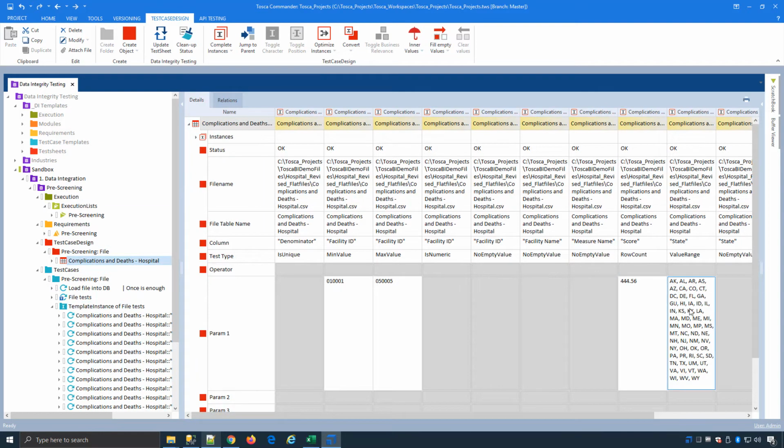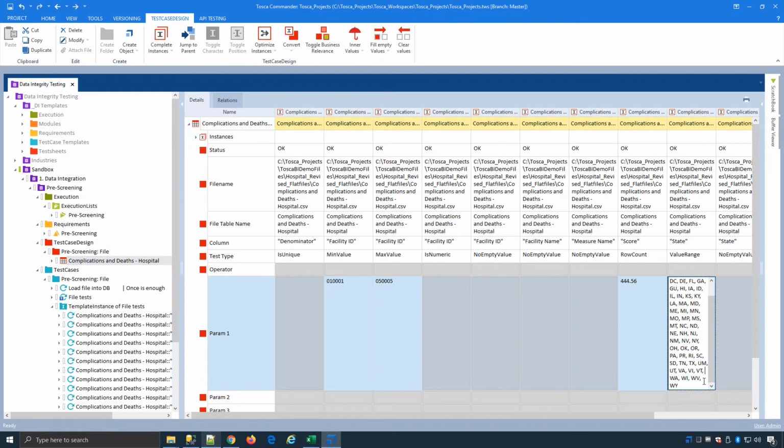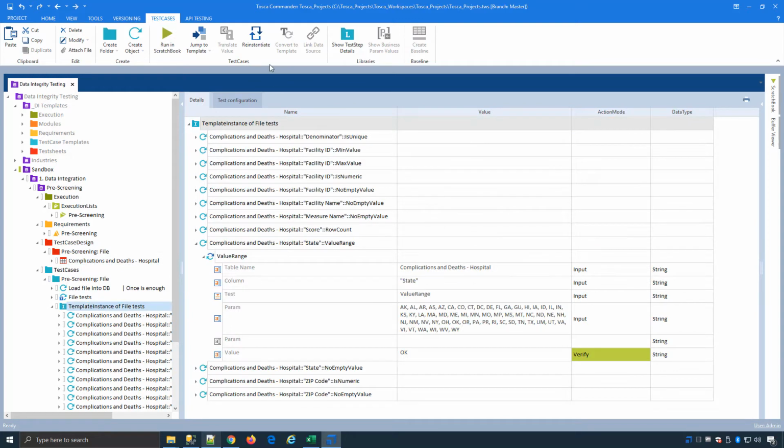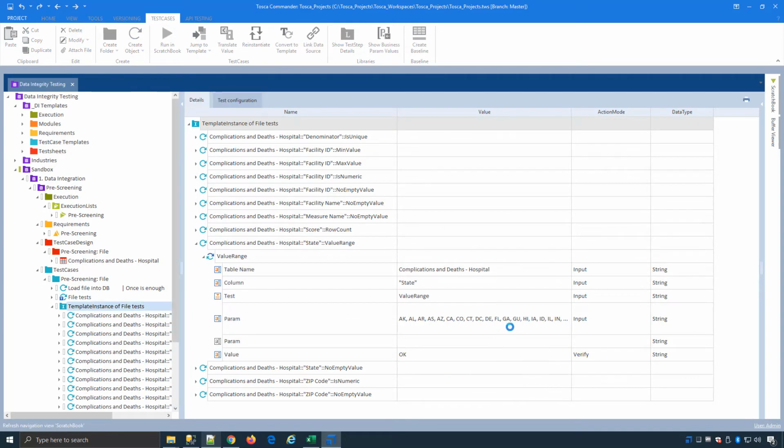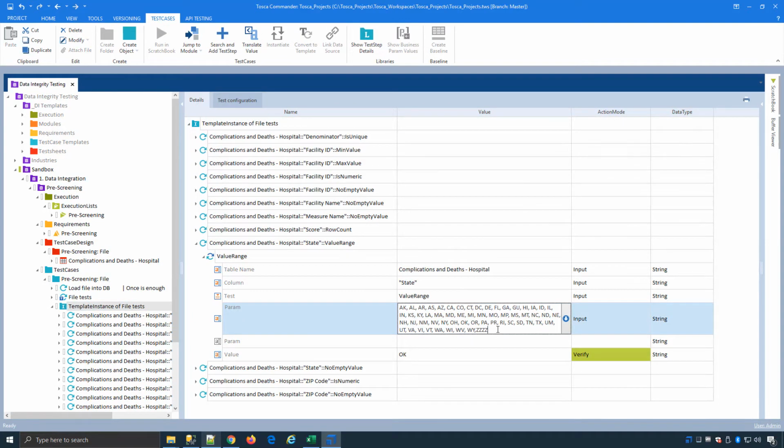So to quickly show you that, let's just add another value to our range here, and we'll call it ZZZ, so we can see it very clearly. Come over here, do an update, click into here, and then you can see I've added my ZZZ to the value range. So all your maintenance is done in the test sheets or the templates, and Tosca will generate these tests on a large scale for you using data-driven testing.